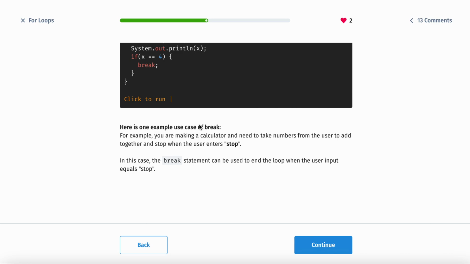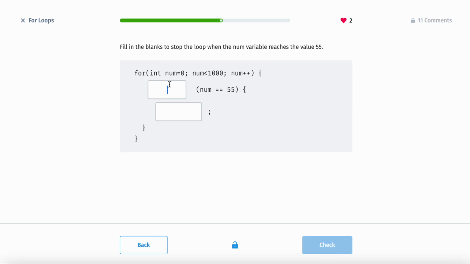And here's one example use case of break. For example, you are making a calculator and need to take numbers from the user to add together and stop when the user enters stop. In this case, the break statement can be used to end the loop when the user equals stop. So here we have an if statement, and then we can just do break to exit out of the loop.